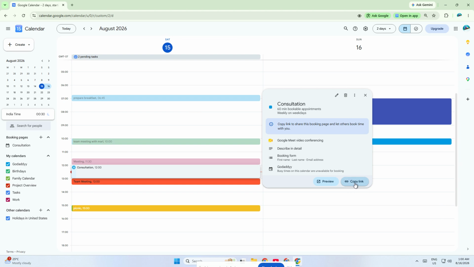A quick tip before we finish. Make sure the appointment schedule is set up correctly before you share it. Double check your availability, meeting length, and any booking details so people see the right options when they open the link. That way, your calendar stays organized and your booking process runs smoothly.